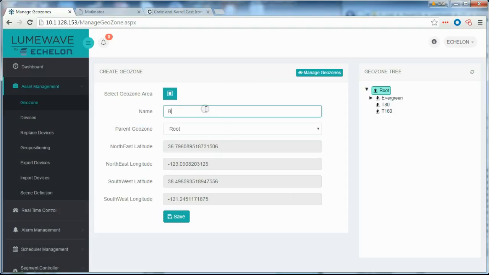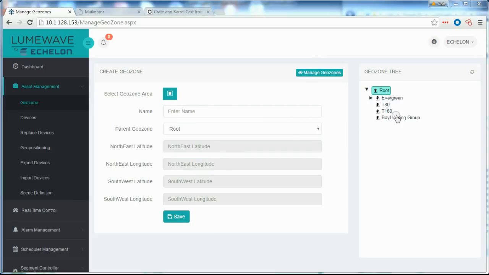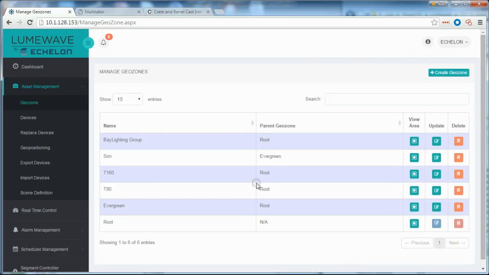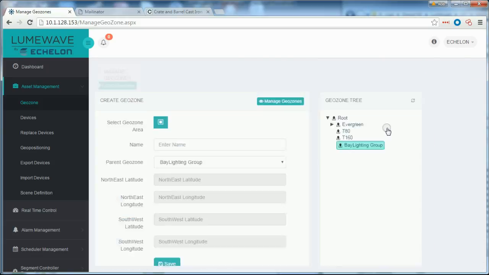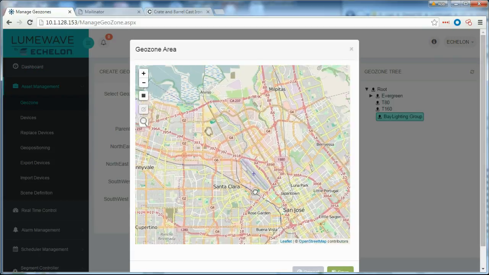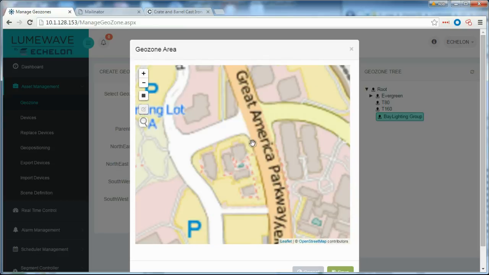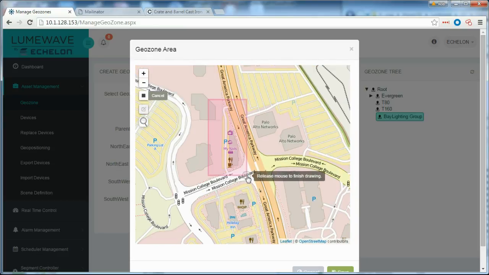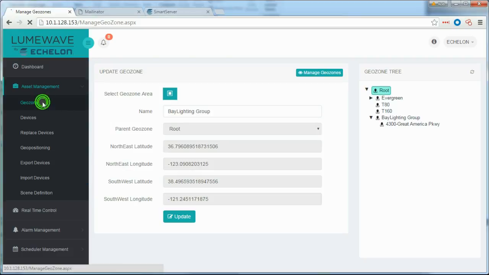Next, we're going to define a geozone that will contain the actual lighting system project. We're going to root this in the Bay Lighting Group's root geozone and define this as the actual property where the control system is being installed. We go ahead and give it a name that matches the property, then we use the map interface to locate the region where this actual installation will occur.